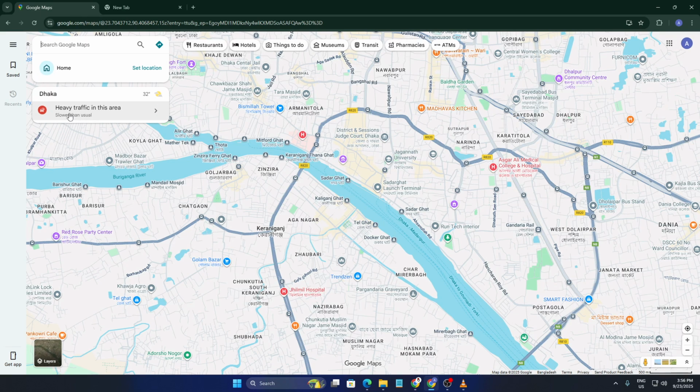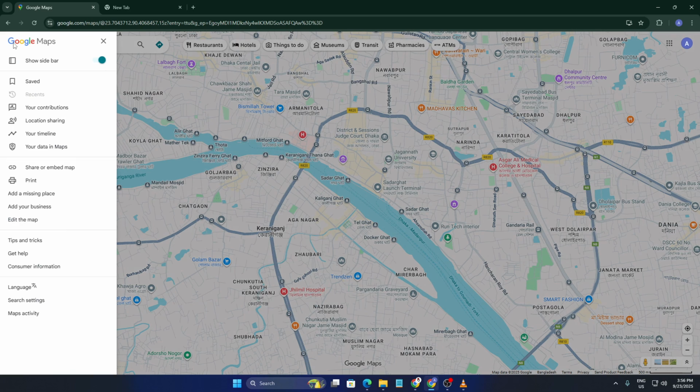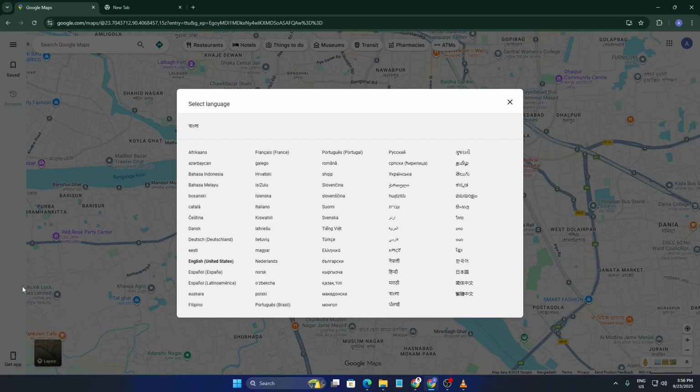Once Google Maps loads, head to the top left corner of the screen. You'll see three horizontal lines, often called the hamburger menu. Click on it, and a sidebar will open with a variety of options. Scroll through until you find Language. It's usually pretty easy to spot. Click on Language, and you'll see a list of available options. From here, simply select English. Once you do, Google Maps will instantly update and switch to English for all your navigation, directions, and map details.